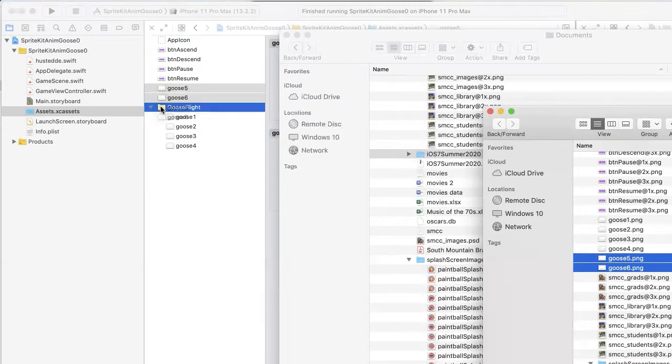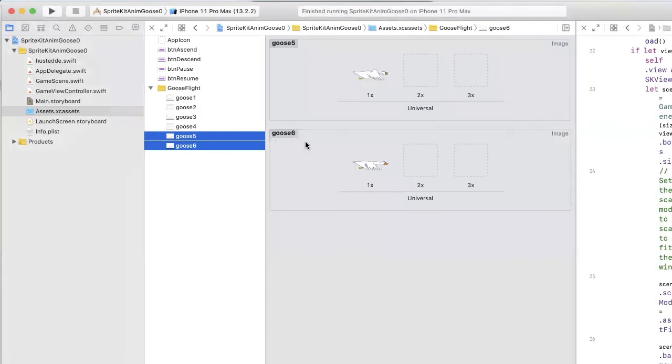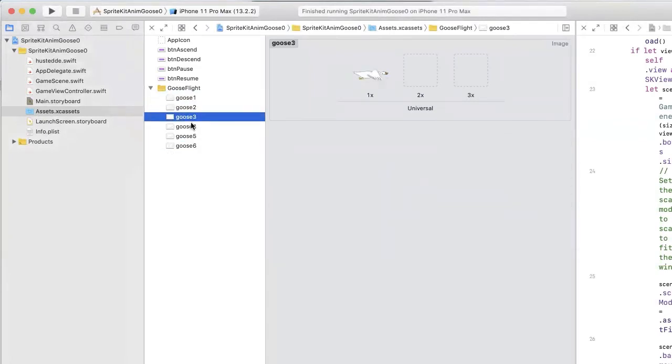I want to drag those onto the folder. There we go. So now we have 5 in there. Goose 1, 2, 3, 4, 5. The wings are coming back down, further down, and then more down on goose 1.